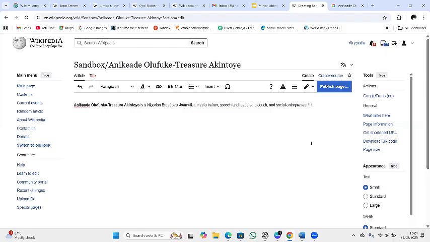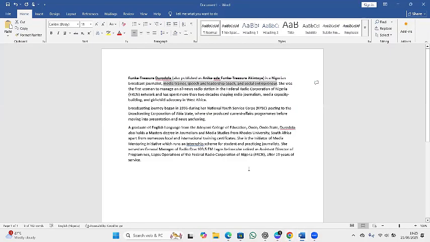So let's move on to the next part. Let us add one or two more things so that we can move on to adding the info box and wiki links. So what more can we say about her? Okay, she was the first woman to manage.